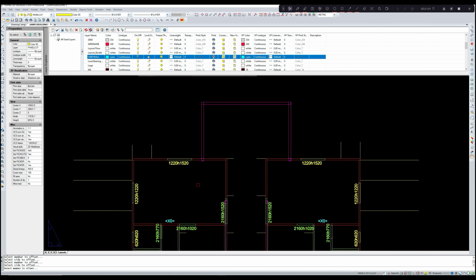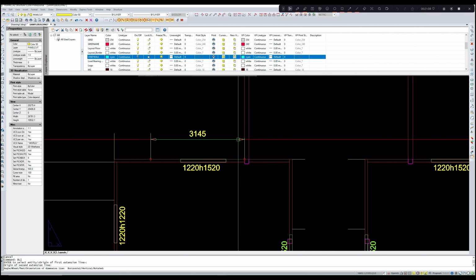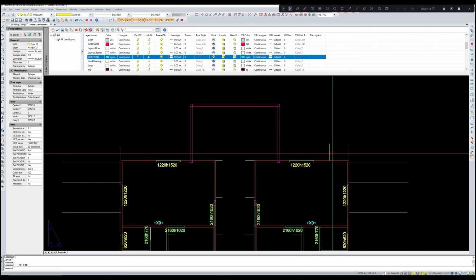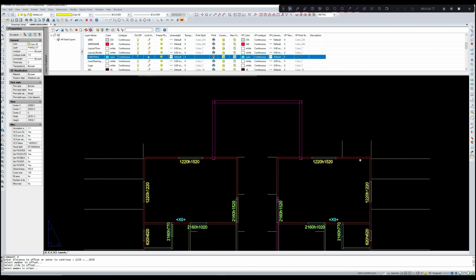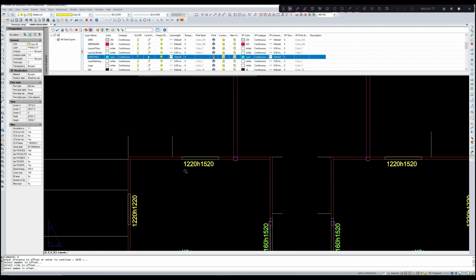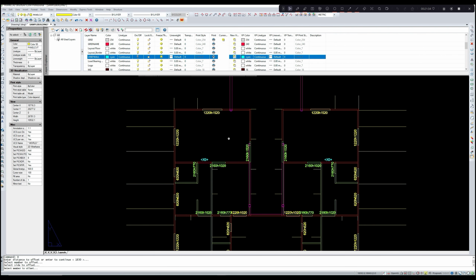Now let us check the length of this wall DLI. This is more than 3050 we have set. So let us take offset to 130. Yes, it is still good. So our panel cut points are set.